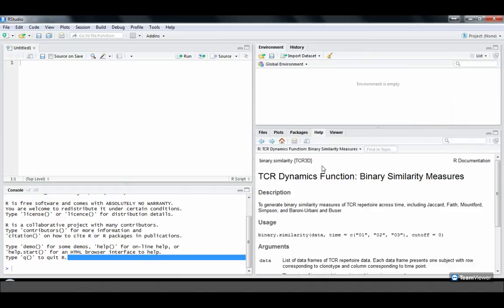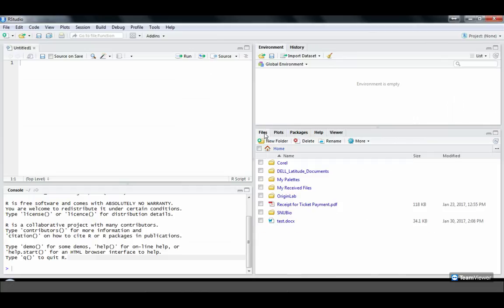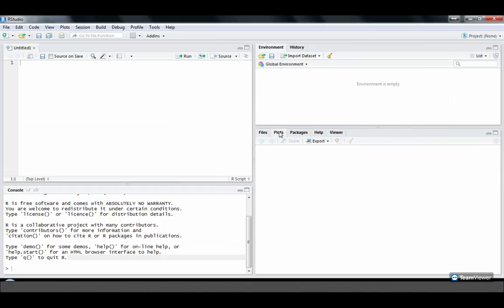The last part on the right hand side is where a lot of things are going on. One thing is files, which lists my home directory and my desktop. The next tab is your plots. If you have a command to draw a plot, that plot will appear here. You can export it and save it as a PDF or an image, or copy it to the clipboard.